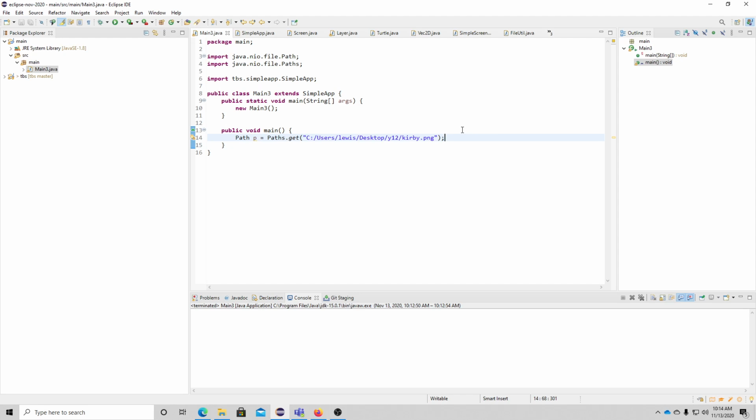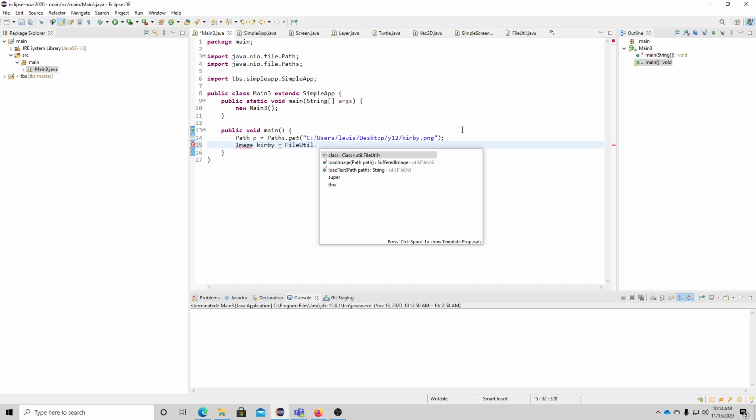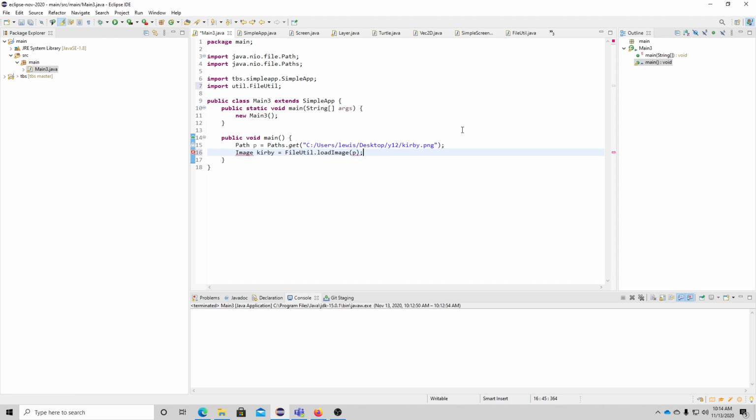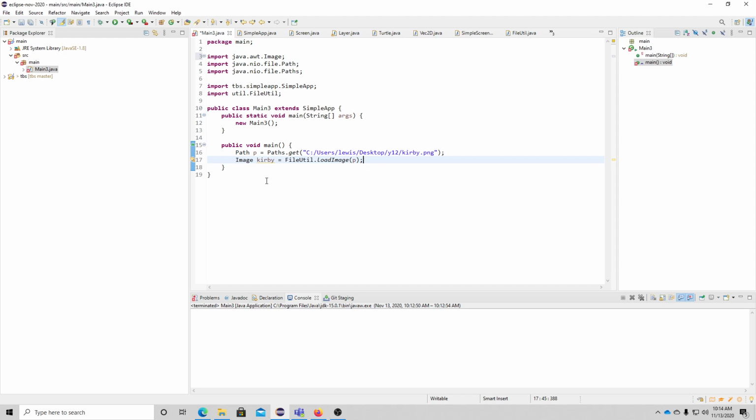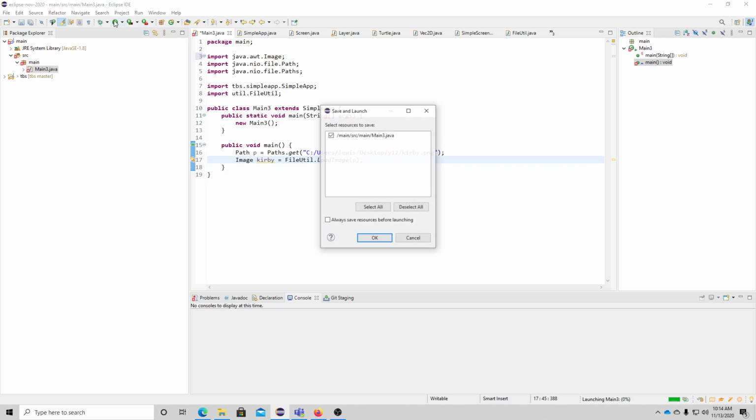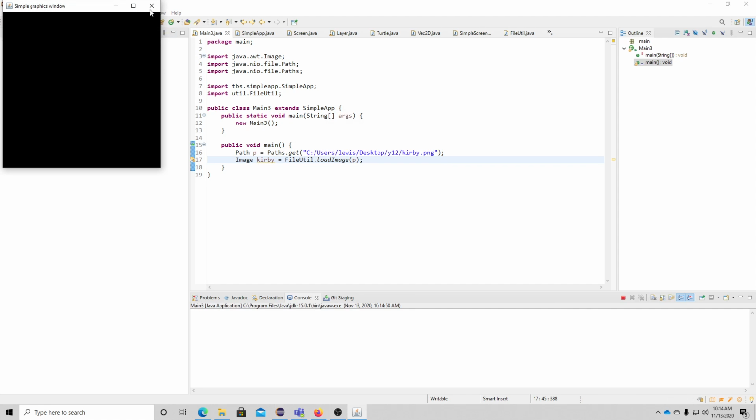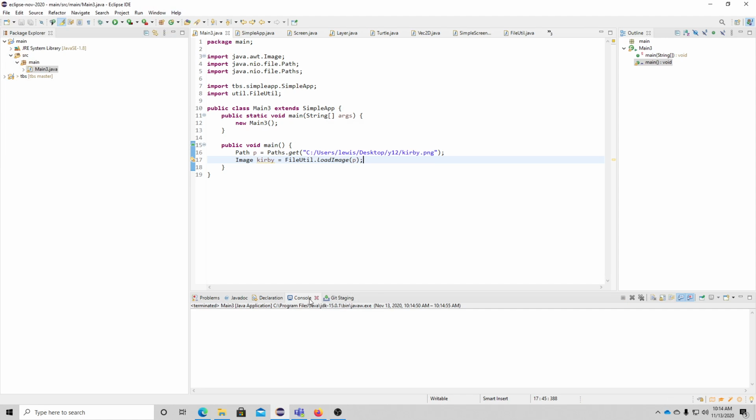Now this doesn't load in my image. I've just created basically a link to where the image is. That's the path, the location of the image. To read in the image, that's the next step. So I put image Kirby equals file util dot load image and then the path, which I call p. Now I need to import image. Okay, now you can try running it here, and if you don't get any error, then the image was probably loaded fine. If you get an error printed down here, then chances are you've put the wrong location for the image, so just check what you put.